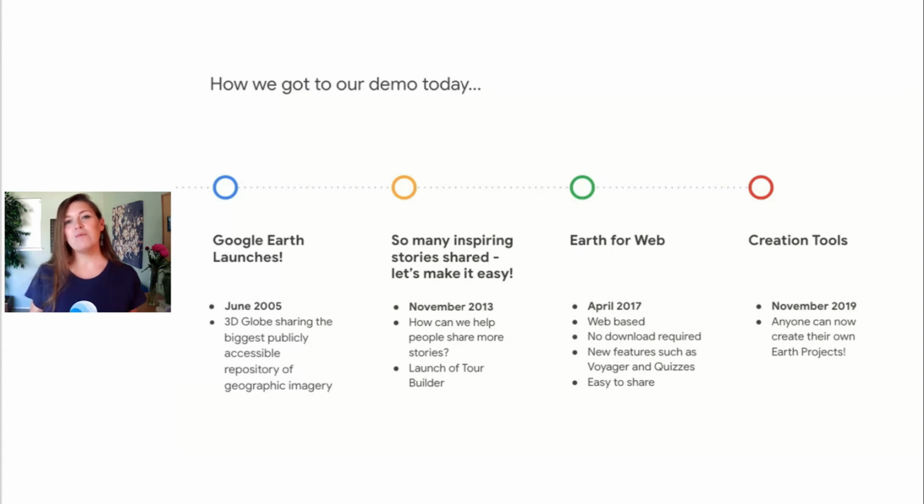And so that's why we decided in 2013 to create Tour Builder, a web-based geo-storytelling platform with really, really easy UI and elements so that anyone could go in and start building, creating, and telling the stories that matter and taking people on the journeys with them.